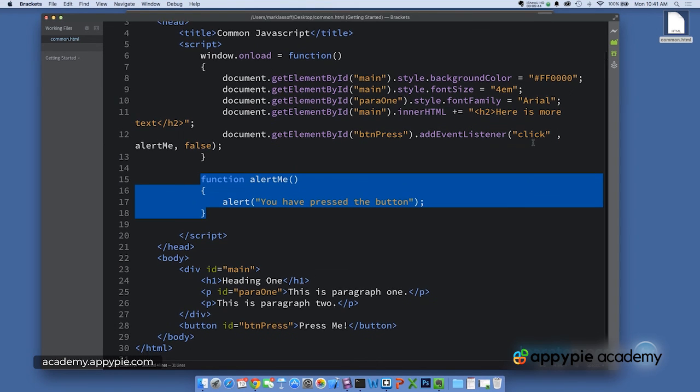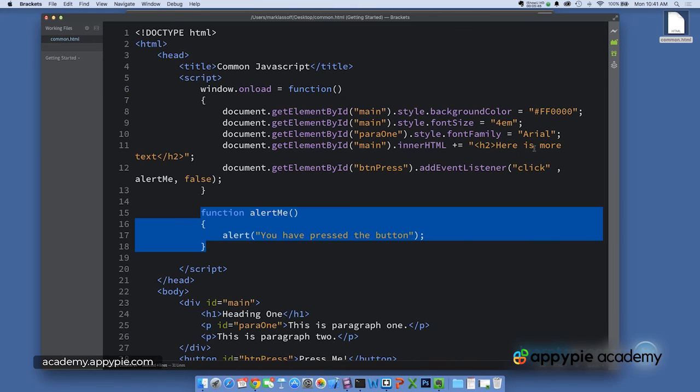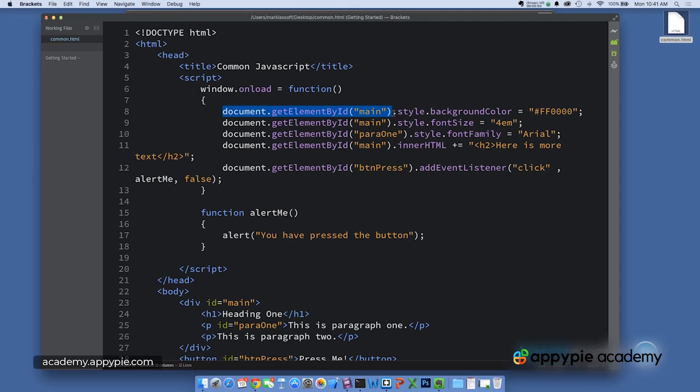All right, so we've gone over three real important facets of JavaScript here. Document getElementById, which gets any element in the HTML. innerHTML, which can change the HTML in an element. And addEventListener, which adds an event listener and response to any element within your document.